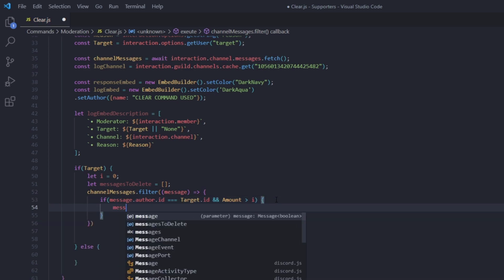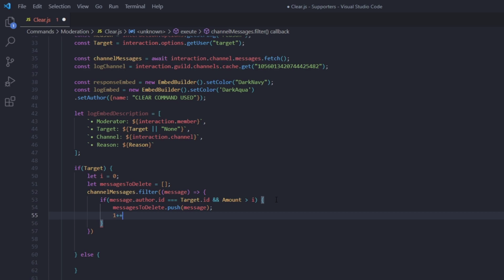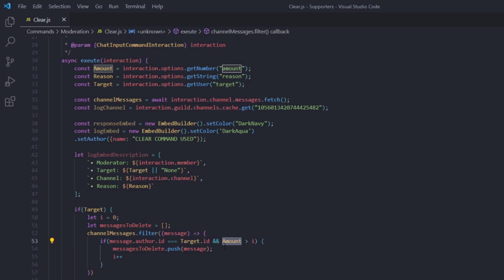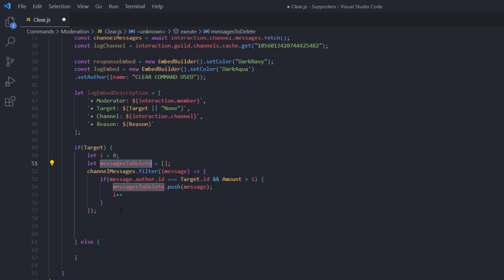We're gonna type messages to delete dot push. We're gonna push the message, and we're gonna add it to itself +1. That's how you do it. So it's gonna create a loop until the I in here, the index of it, reaches the same amount that we have in the amount variable. Once that is done, we'll basically filter the messages, and now this array is filled with the messages that we want to delete.